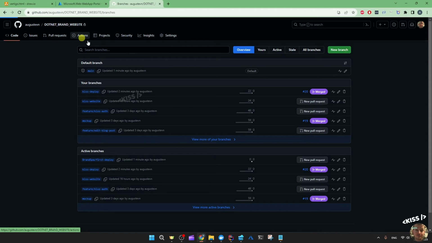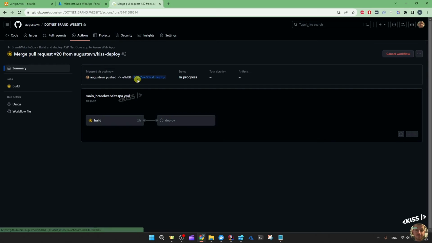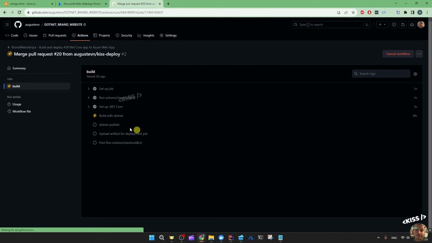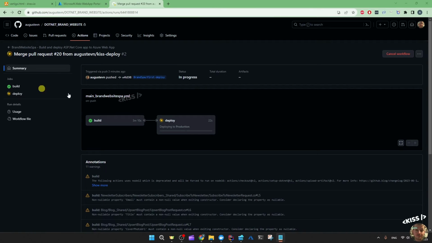So let's take a look at the Actions tab, and then something is running. And that is going through all of these steps specified in the configuration file. We can see those here, build with .NET, publish. And building that project took about 3 minutes, so that's decent. It usually takes between 3 to 10 minutes.